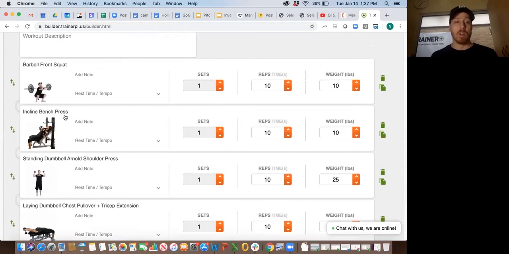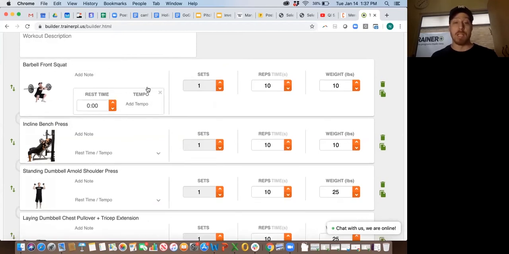From here, you can add notes to the exercise. If you want to add cueing notes or anything in that regard, those notes show up right on the exercise when your client's looking at it. You can also add a rest time and tempo.